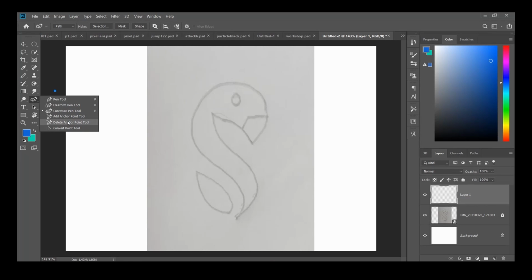Here various options are there. I will show you one by one. The normal pen tool will just draw a straight line between the points you choose. Then there is the remove anchor point tool. Using that you can delete a point, and by adding you can select this tool.